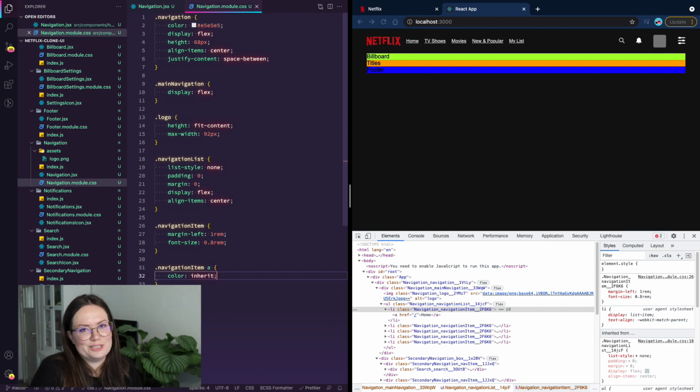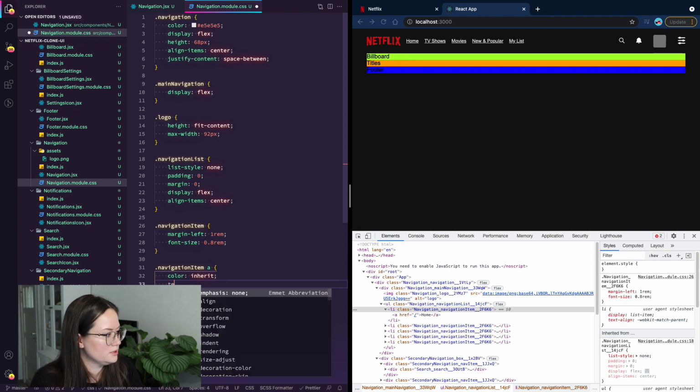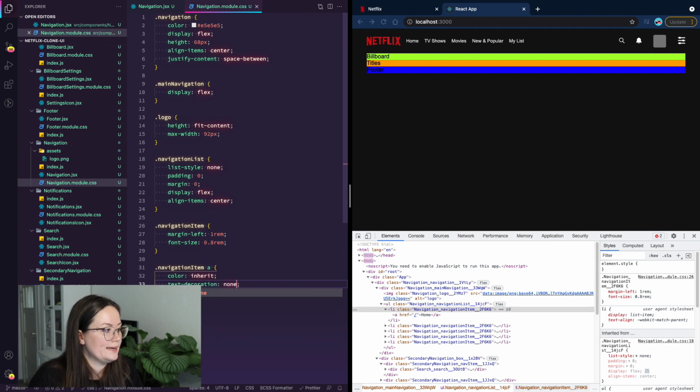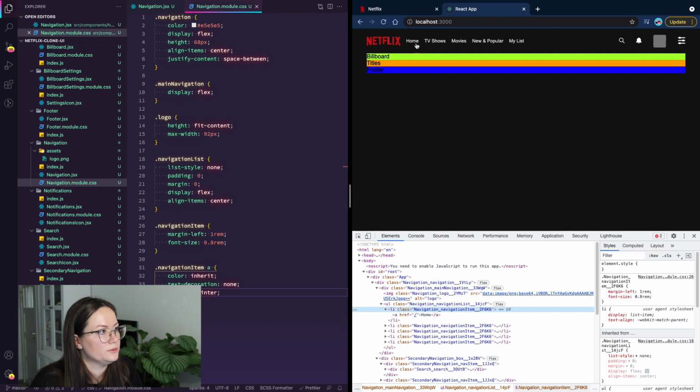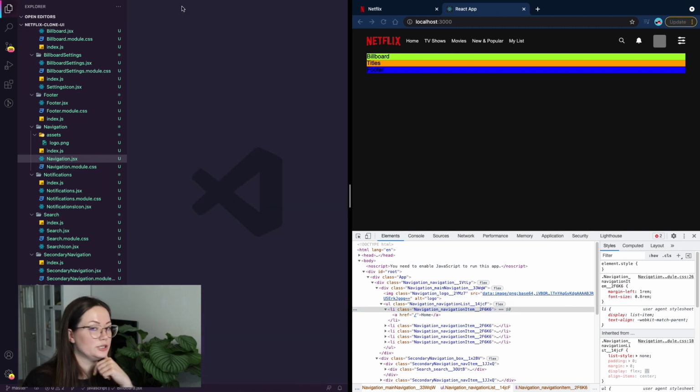Again, I was the girl who was mixing margins left and right, so try it out and let me know if I'm right or wrong. Then our text decoration is gonna be none, and our cursor is going to be a pointer. So now every time we hover, we have these things. Yay!